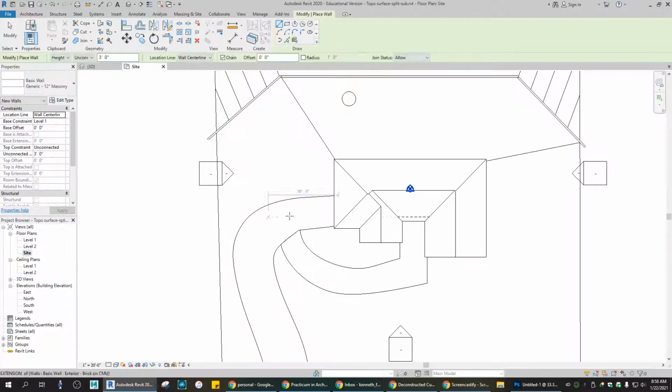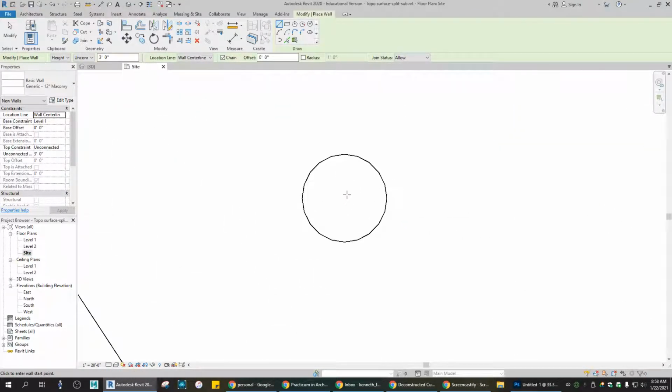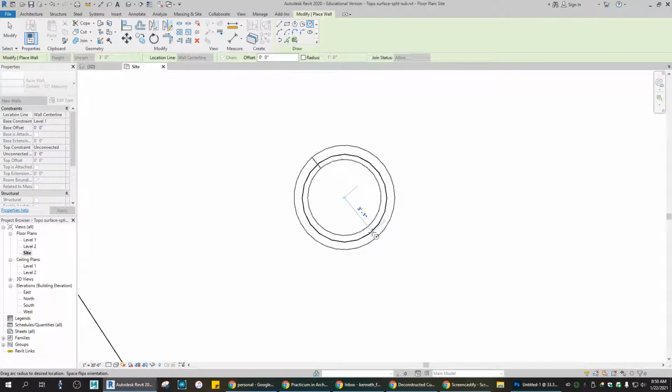And I'm going to do this from above. It's easier to draw out a circle this way. And try to go to the middle of this. I can always adjust it later. Oops. And choose my circle option first. Go to the middle here and drag out a circle, something like this.